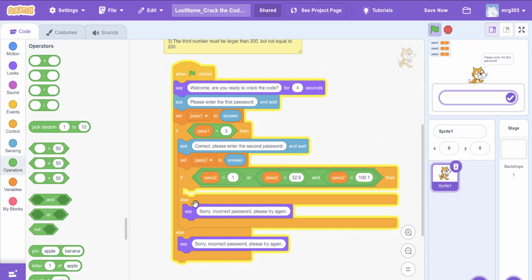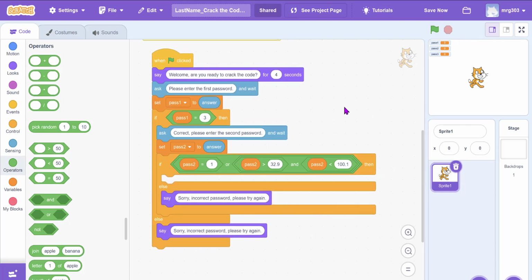But if it's not, notice how I already have an else block here, and it says, sorry, incorrect password, please try again. Also, just note, because these are else blocks, if I answer the second number, or the second password, incorrectly, it'll say, sorry, incorrect password. The program will end right here. It will not run this else section. It would only run this else section if the first if statement is false.